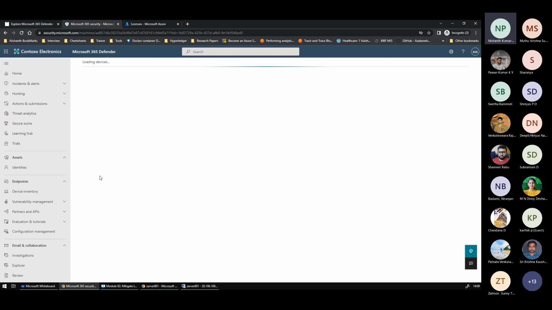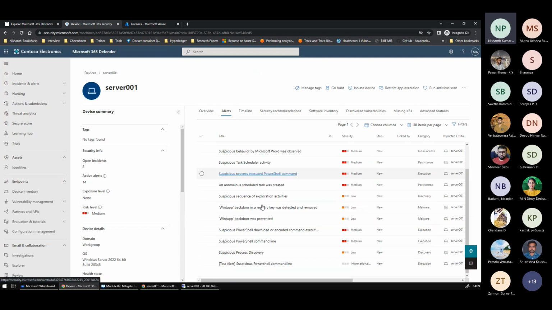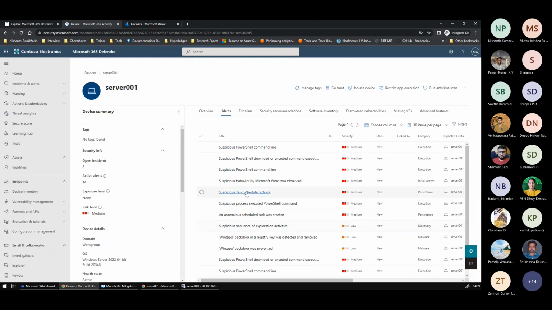Click on servers and you see the alerts. There were so many extra alerts that came. Suspicious PowerShell downloaded or encoded command execution. See, WinATP backdoor was prevented. WinATP backdoor registry key was detected and removed. Sequence of exploration activities, an anomalous scheduled activity. You are installing your EDR to do this job only, no? Correct. Yeah.